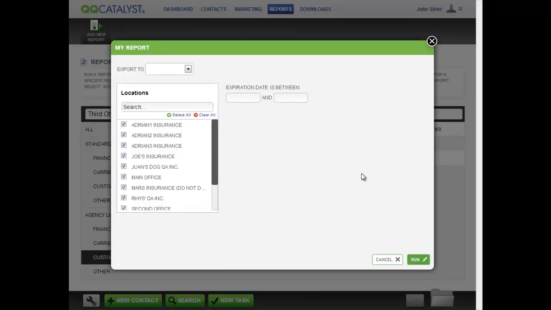A pop-up window appears from which you must select to export to either a spreadsheet or a PDF. Exporting to a spreadsheet will create a .csv file that you can open with any spreadsheet program. For now, we will select to export to a PDF.